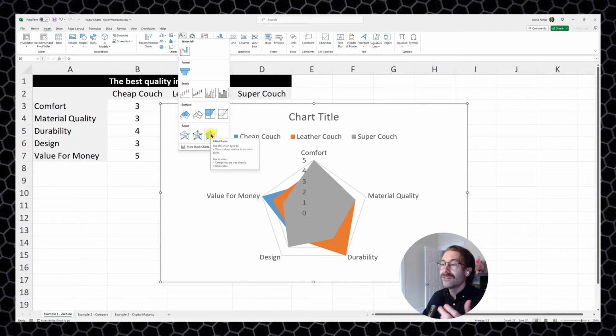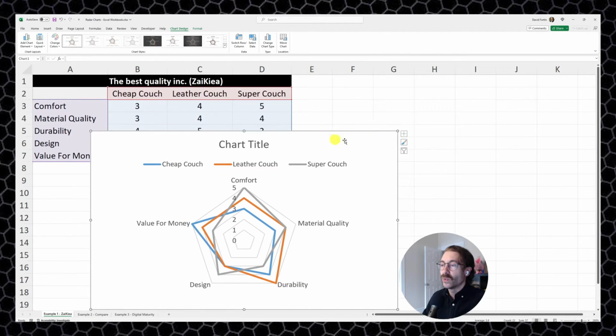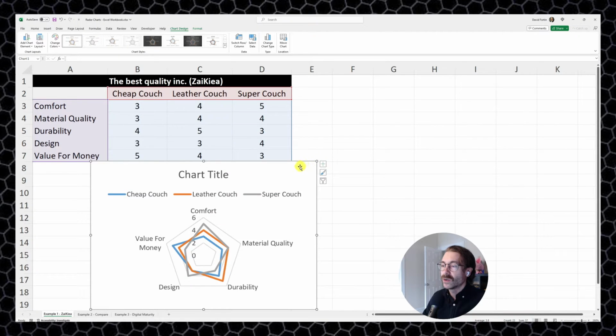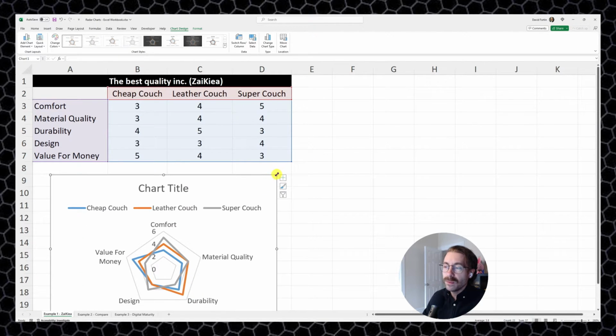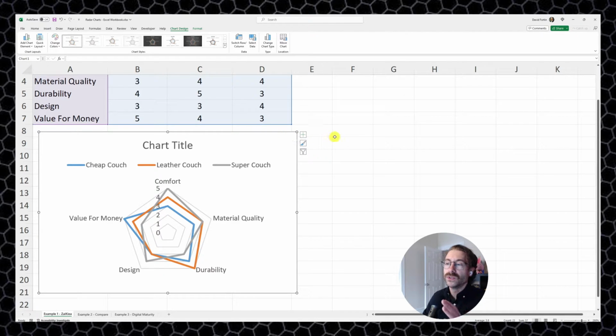And then you have the filled radar. I don't like this one because as you can see, it's not very clear. So for this example, let's use the basic radar chart real quick. Here we go, we have a basic radar chart, and I will make it a little bit bigger for you guys to see, and I want to show you a few tips.